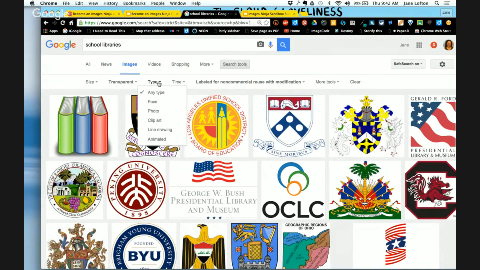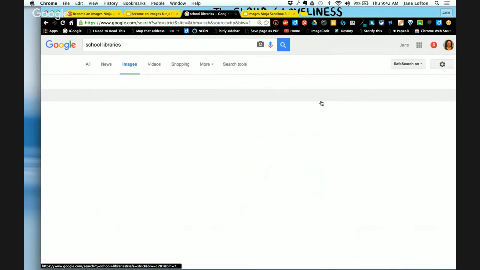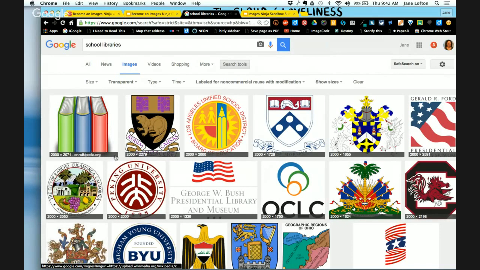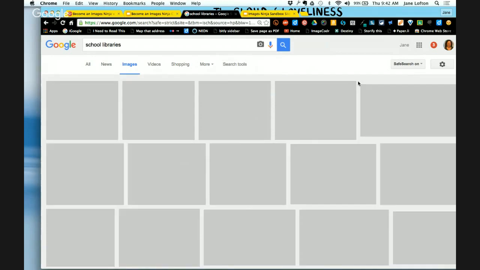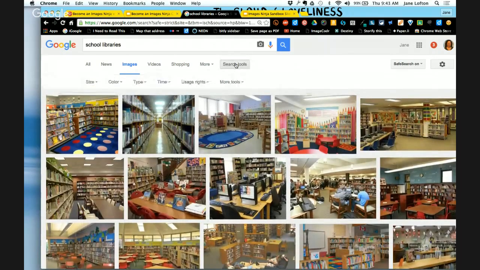Type, I've rarely used that, but sometimes you really just want photos, or you really just want line drawings or something. Time, if you want things recent or different times in the past. This is telling me the license, so I've already chosen it. And then the only thing on the More tools is it will show you the sizes if you're trying to, while you're searching, see what sort of sizes. Okay, and then of course you can clear things by doing that. Okay, so always take advantage of these search tools.